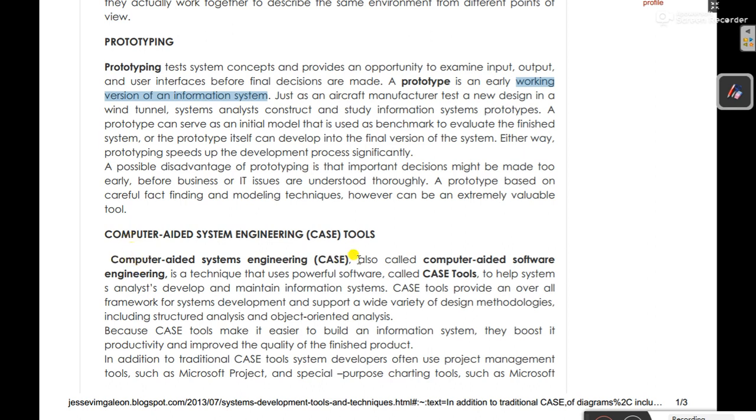Computer aided system engineering, also called computer aided software engineering, is a technique that uses powerful software called CASE tools. In CASE tools there might be lots of different types of software to help systems analysts develop and maintain information systems. So these techniques are actually helping the analyst.